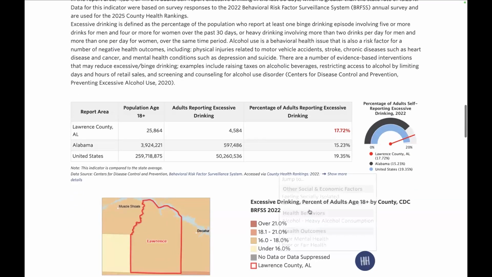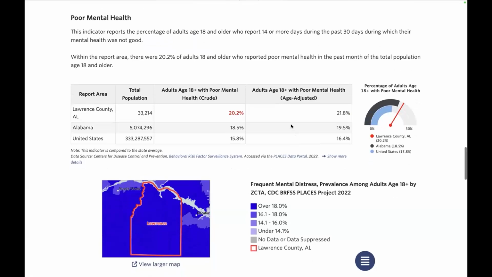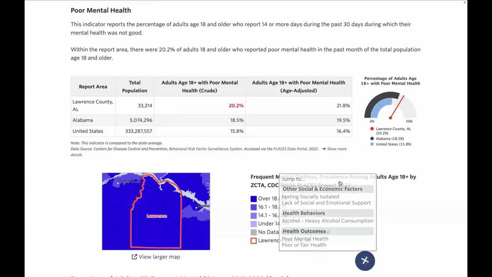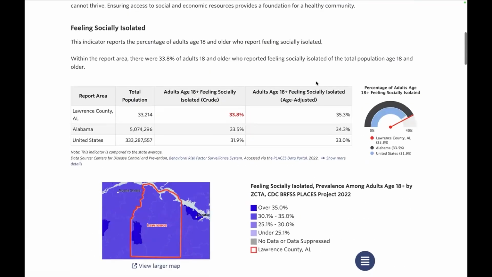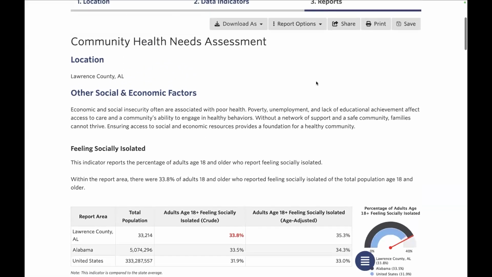Same with heavy alcohol consumption and reports of mental health status. And so, these are all data that we can use to start to build our case for justifying rollout of extended mental health services in this area.